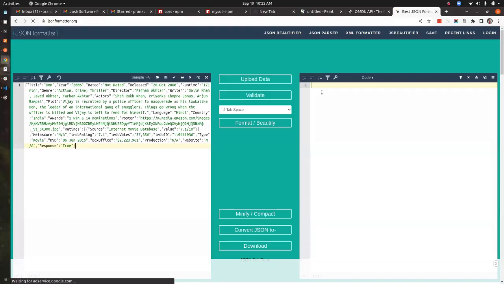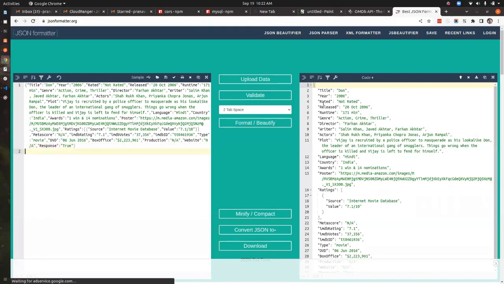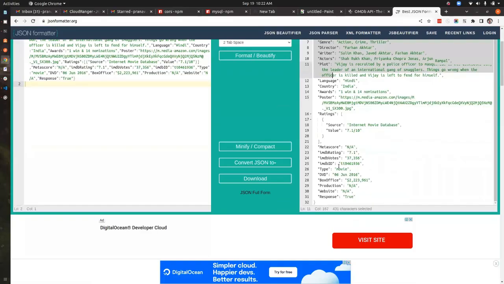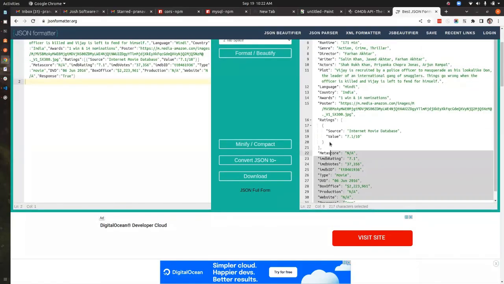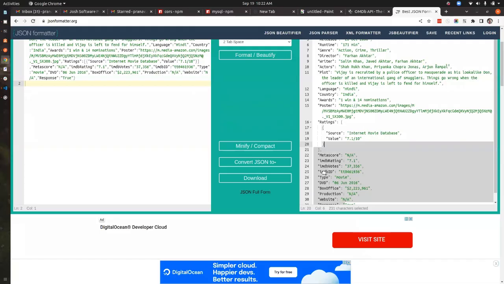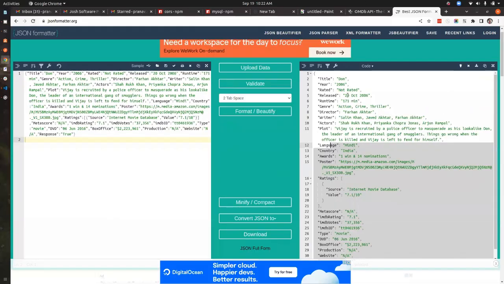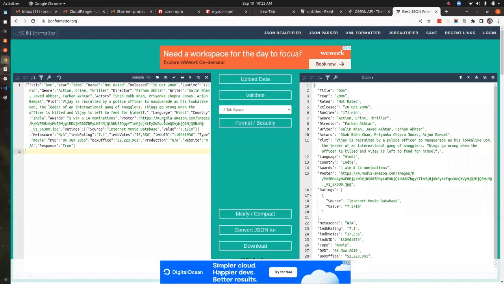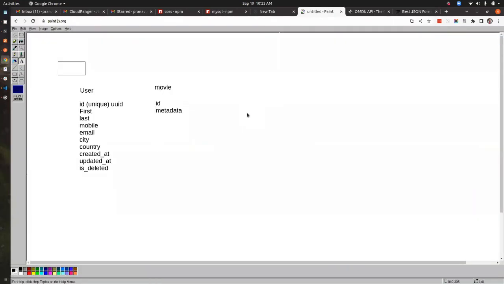So it has title, year, release date, runtime, genre, all these things, plot. We will be creating all these fields. Let's call all these fields metadata. Fair enough, right? Straightforward. So let's start with the user table.